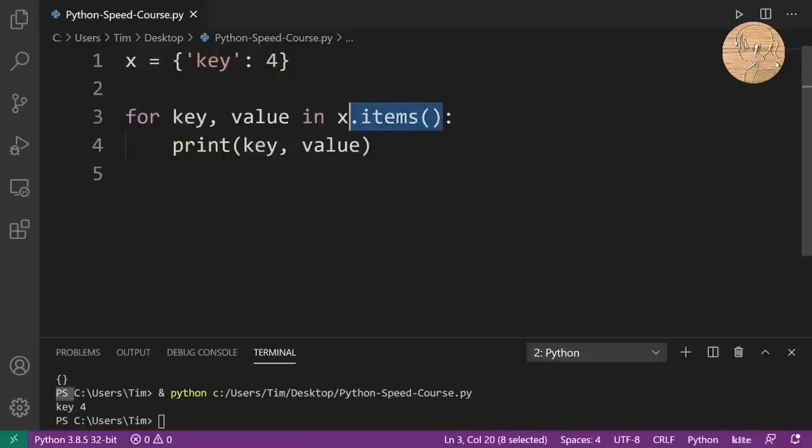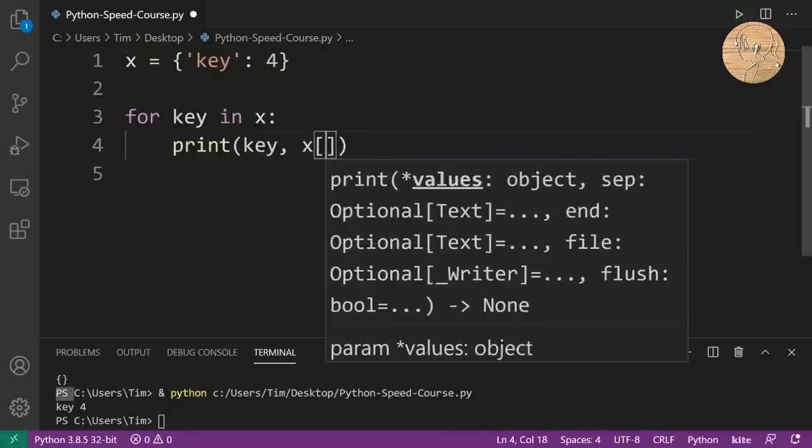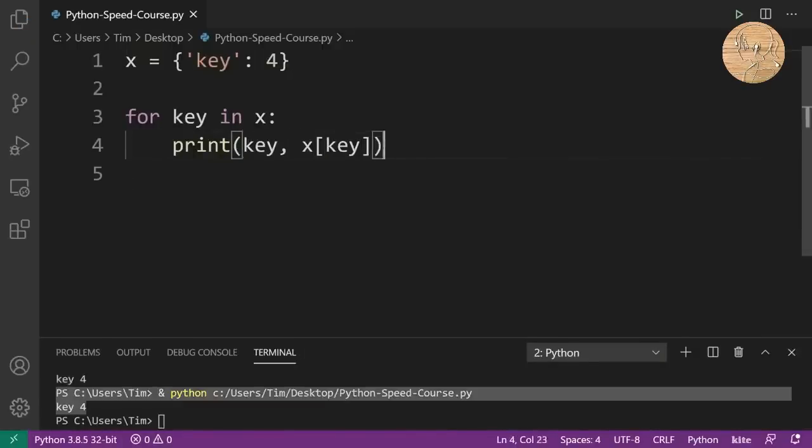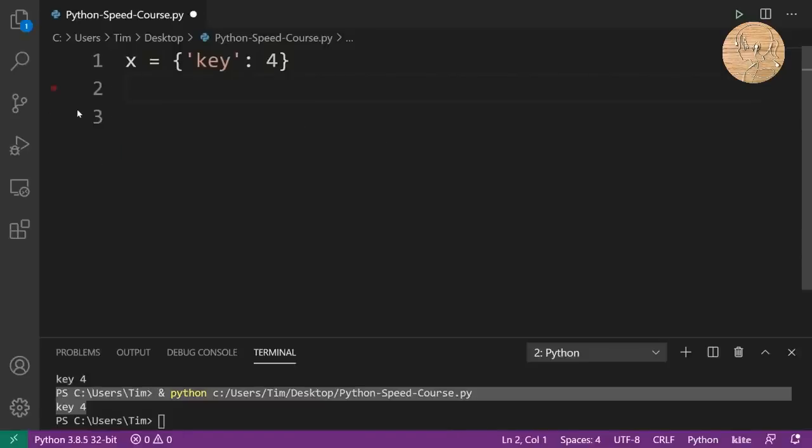If I don't want to do that, I can just say for key in x. What this will do is simply give me all of the keys in x, and then if I want to access the value, of course, I can say x[key] like that, and that will give me the value, and we get the same thing popping up there. That's kind of the basics for the dictionaries. There's a few other methods as well, but I'm not going to talk about those.